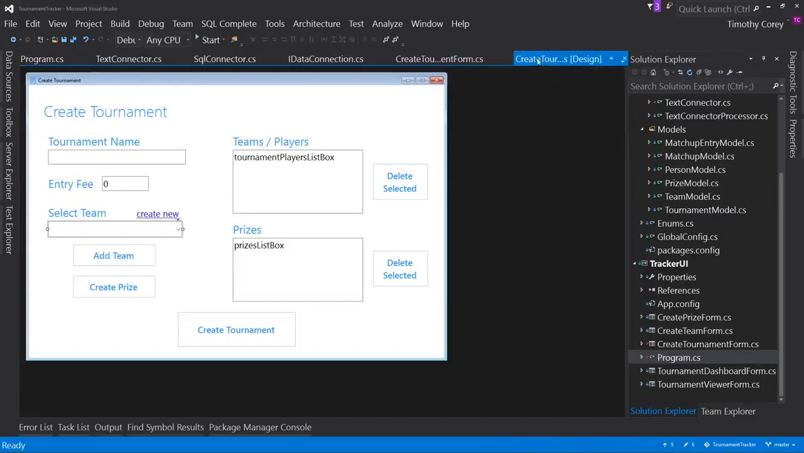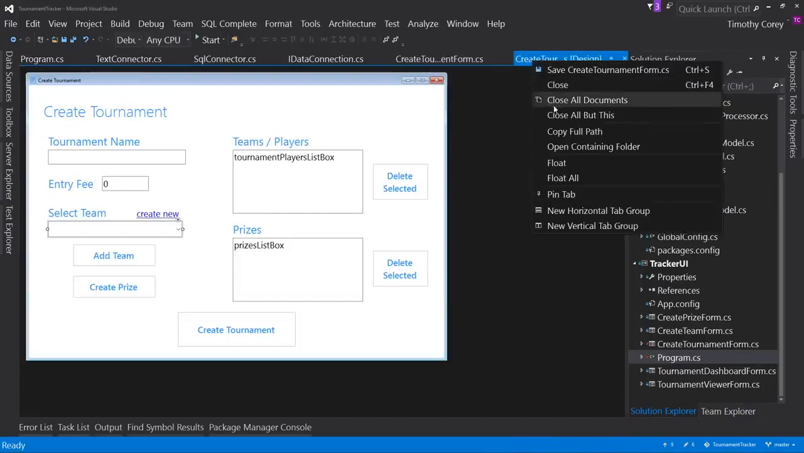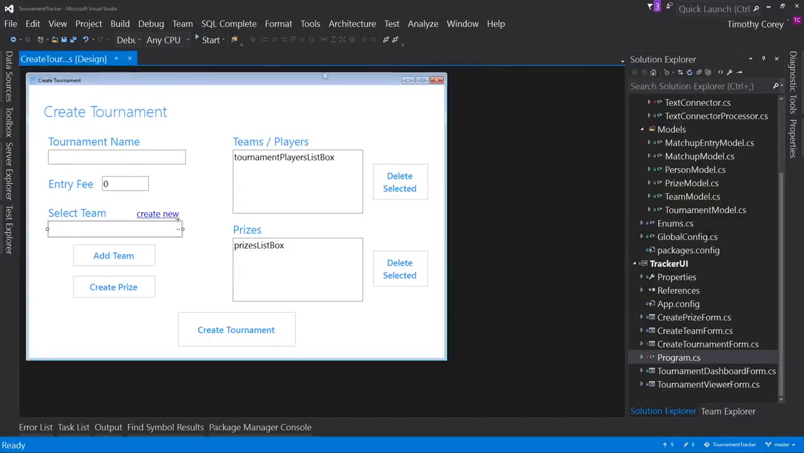Now let's tackle the next chunk. I'm going to close out everything else. So close all but this, just to kind of clear my plate. I'll probably have to repopulate it with all those tabs, but I want to at least start fresh for now.